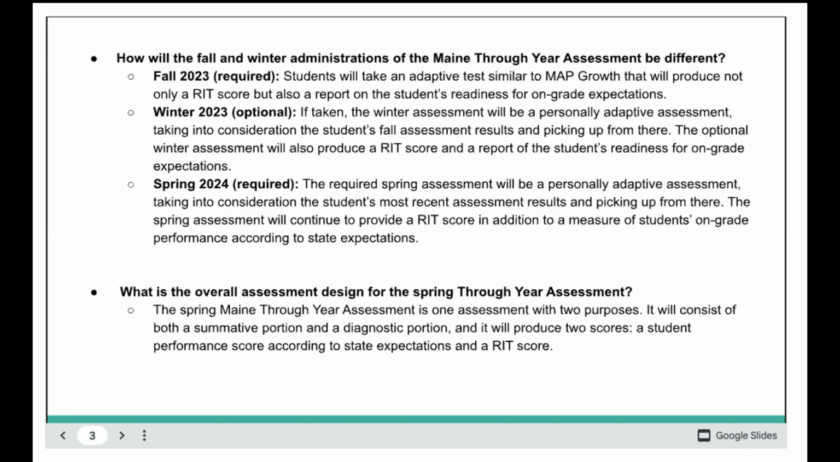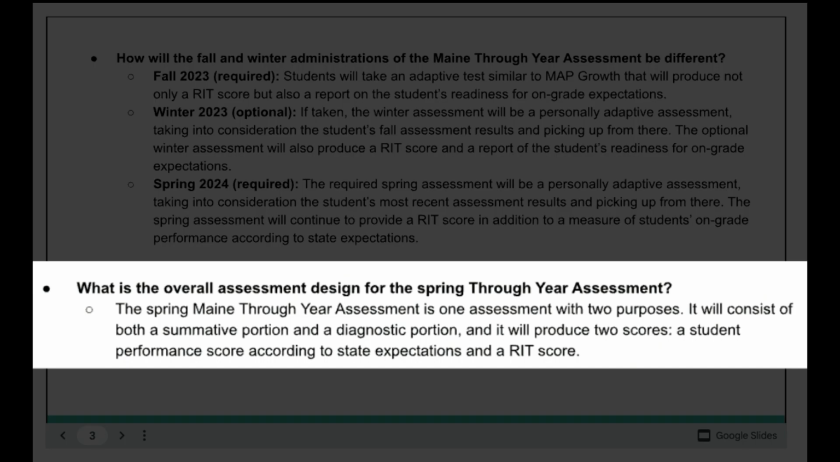Let's take a look at the bottom question. What is the overall assessment design for the spring Through Year assessment? It says the spring Maine Through Year assessment is one assessment with two purposes. It will consist of both a summative portion and a diagnostic portion, and it will produce two scores: a student performance score according to state expectations and a RIT score. Keep in mind, none of those scores will be available until later in the summer. So you're not going to get your RIT score right away.